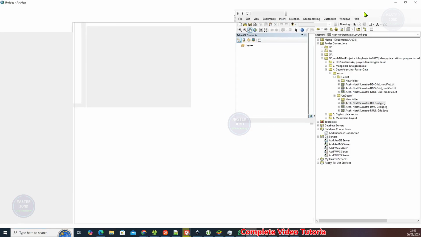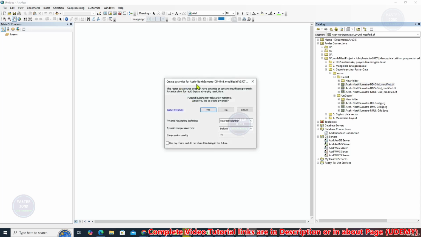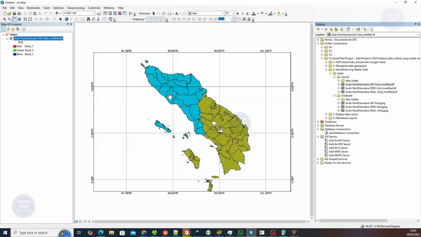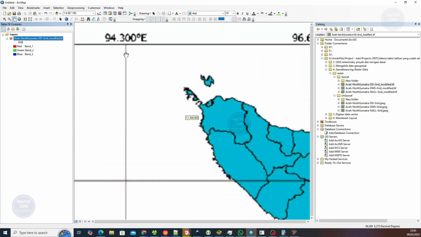Now we will see the visual look of these two rasters, the georeferenced and the ungeoreferenced. First, let's drag the georeferenced one and release. This is the create pyramids prompt. We click yes because it will speed up our display, like scrolling. I use my mouse scroll to zoom out and zoom in.